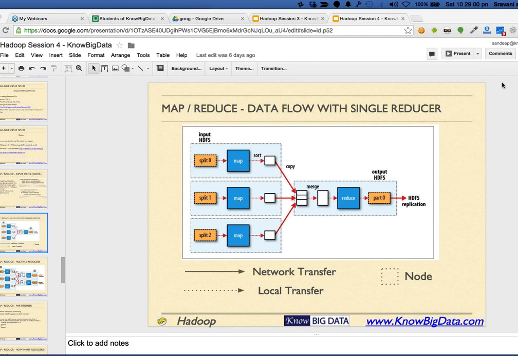Any questions about this diagram? Also, there is a bit more information. This strong arrow represents a network transfer. So this is a network transfer, this is a network transfer, this is a network transfer, while the dash is a local transfer, meaning on the same machine we are transferring the file. And these dashes represent the node. Is it clear to all?